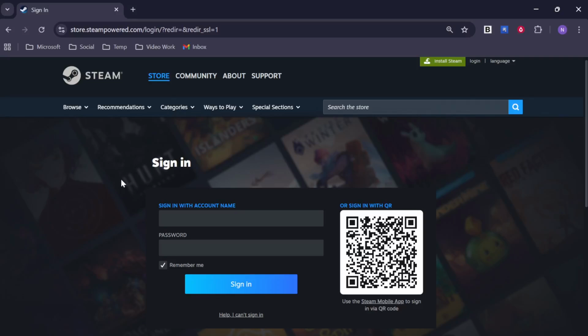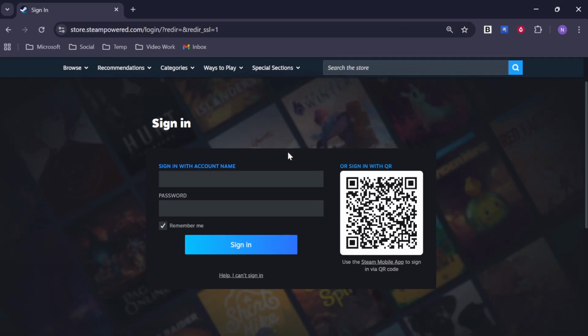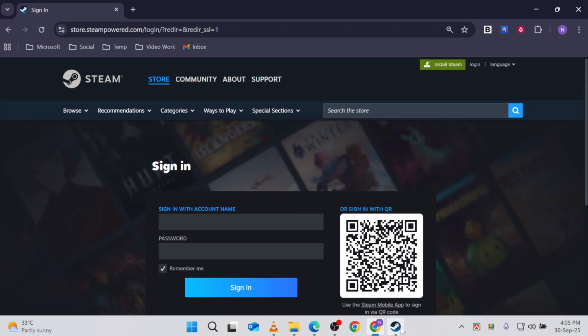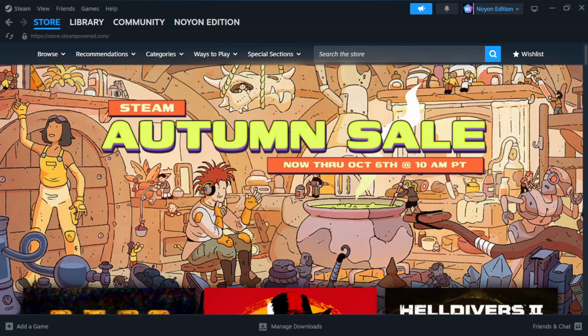Today I'll show you how to showcase items on your Steam profile, a great way to personalize your page and highlight your favorite in-game creations. First, open your Steam app and then log into your account using your username and password.